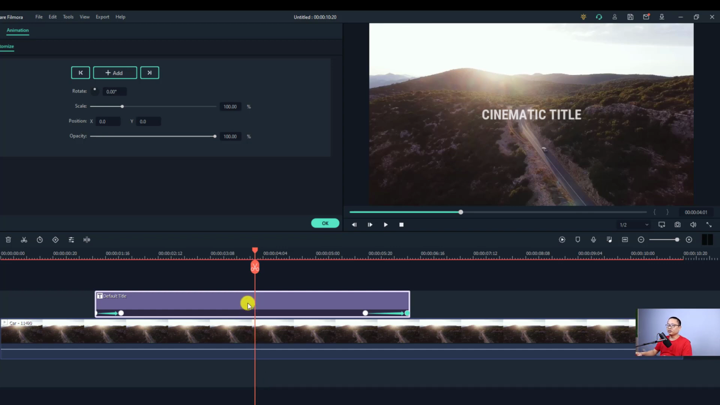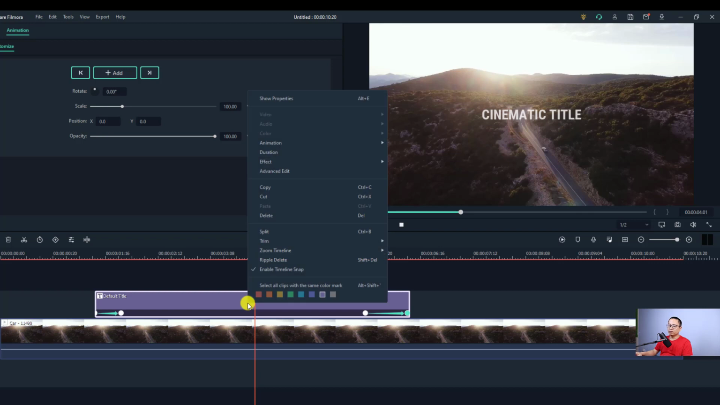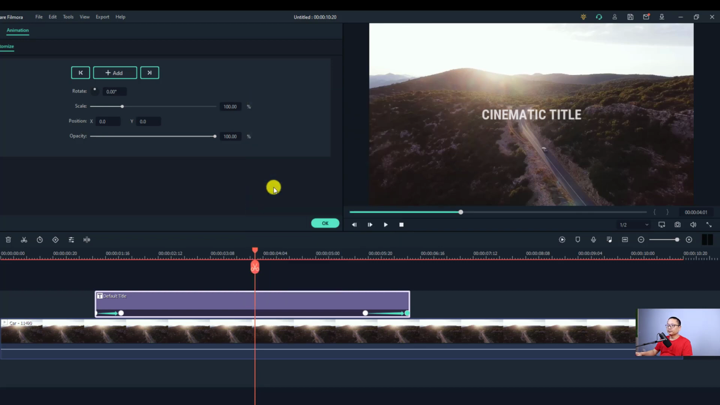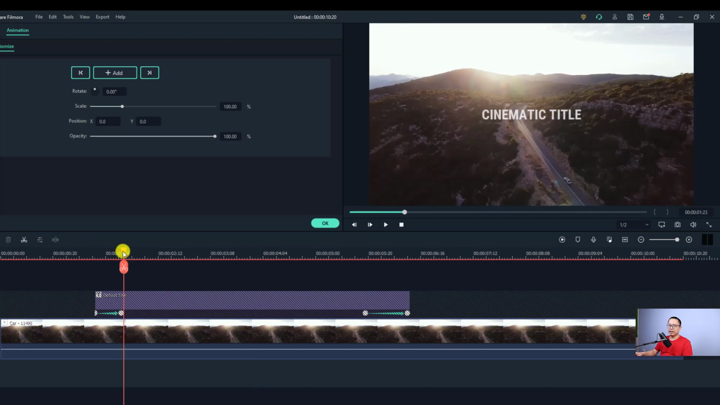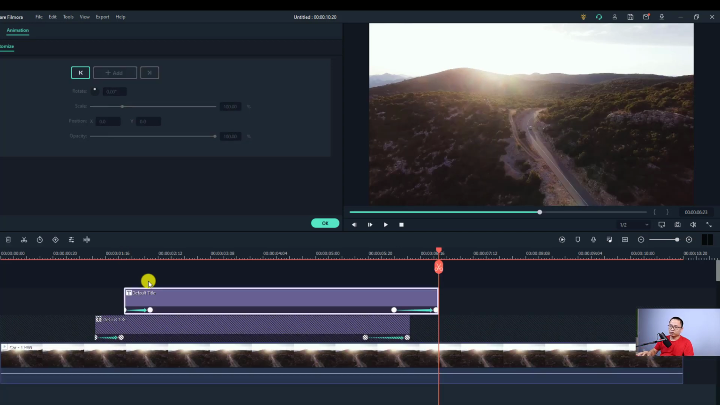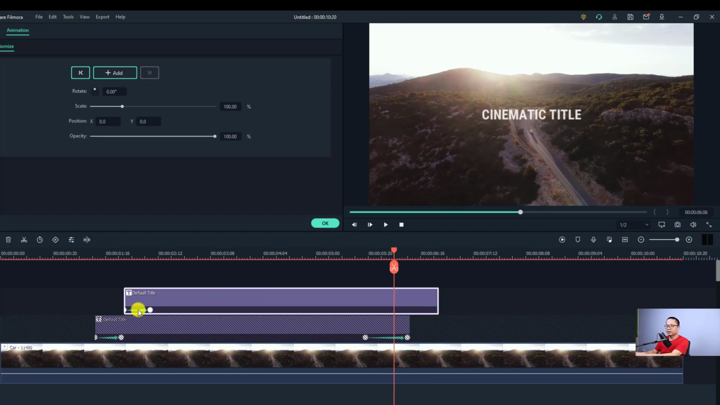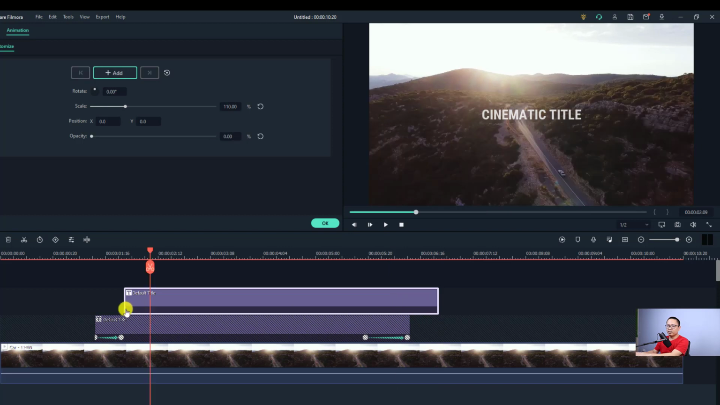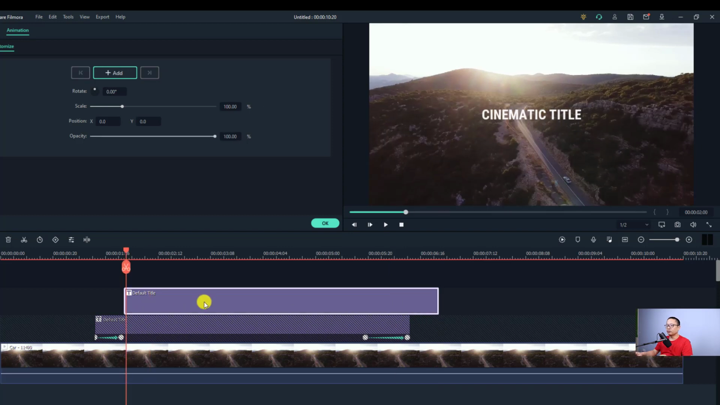And we can copy this one. So first we are going to copy this one, and then we are going to lock this track and put the playhead at this position when the big title appears, and then we need a subtitle. So we are going to press Ctrl V to paste the subtitle, and we can delete all the keyframes here. We don't need keyframes for the subtitle.